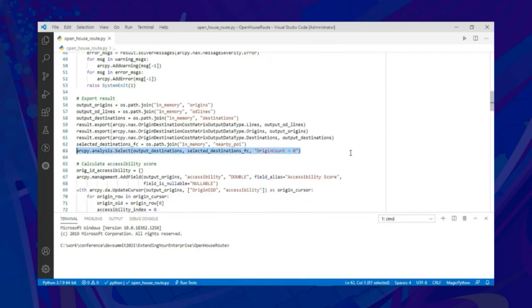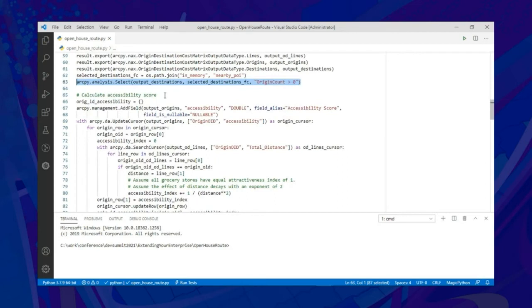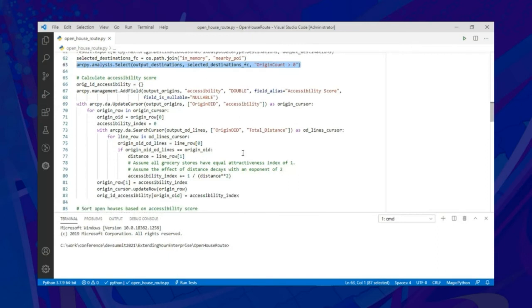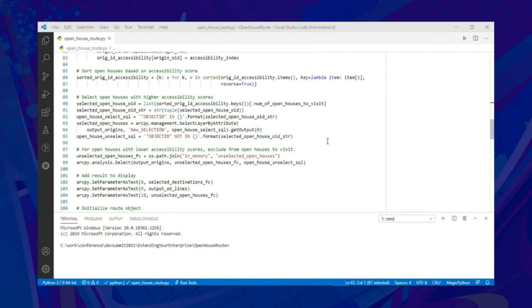And we can do a filter to find out all the groceries that are within a specific distance for each of the open houses. Then we do an accessibility analysis based on the number of grocery stores near a house and the distance between each grocery store and the house. So this is the logic to calculate the accessibility score. And while we are calculating the accessibility score, we are also setting up an accessibility index field to store our accessibility score. Then we find the open houses with the best accessibility to be the ones we will visit for the day. And for the ones we won't visit, we will write them out using a gray color to show we won't visit those open houses.